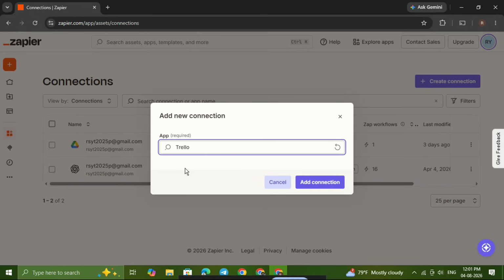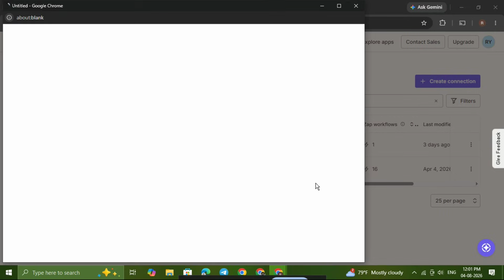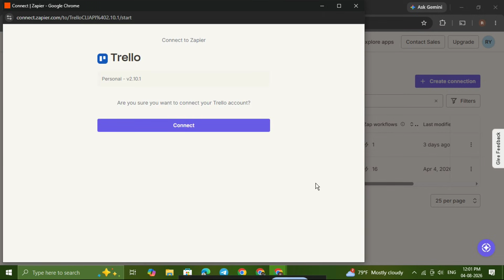After that, click on Add Connection. This begins the authorization process between Trello and Zapier. At this point, Zapier will ask you to sign in and connect your account. Go ahead and click Connect, then log in to the Trello account you want to use. If you're already signed in, Zapier may skip some of these steps and take you directly to the permission screen. Either way, just follow the prompts carefully and approve the connection when asked.